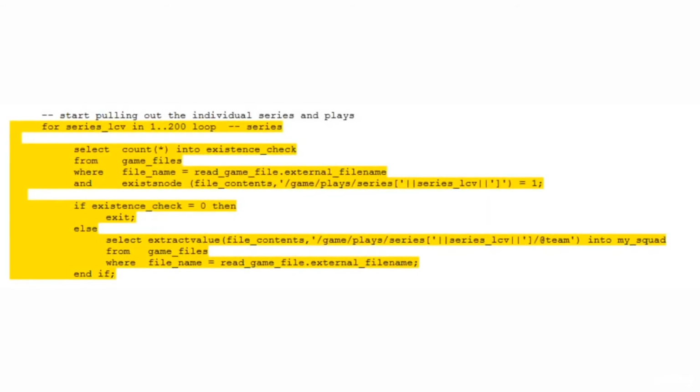We start with the outer for loop and its associated loop control variable aptly named series LCV. But how do we know what to use for our max LCV value, you ask? Short answer, we don't. We'll do an existence test before we do the actual extraction, and if the existence check fails, we'll simply jump out of the loop with an exit. I know, not terribly elegant to use that exit, but it's also pretty standard practice for when you don't know how many elements are going to be in a collection.